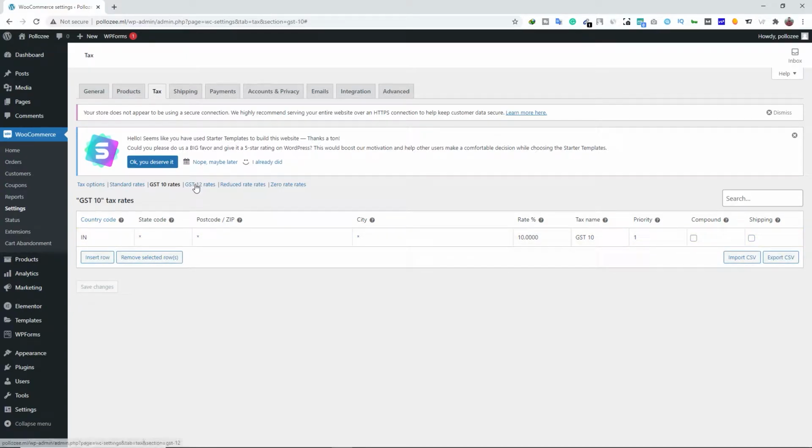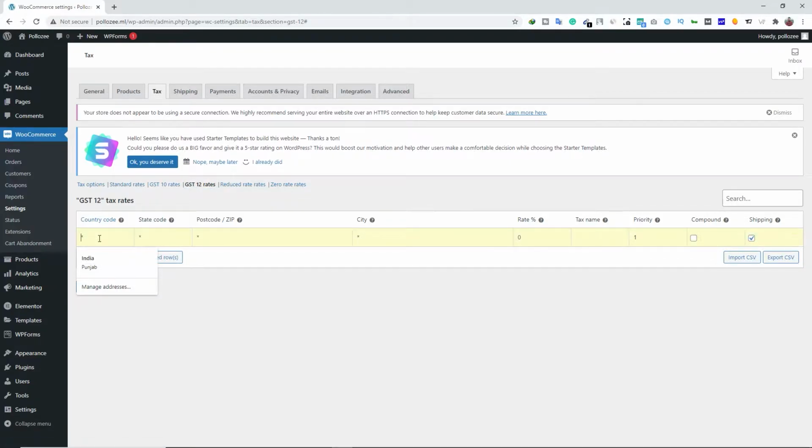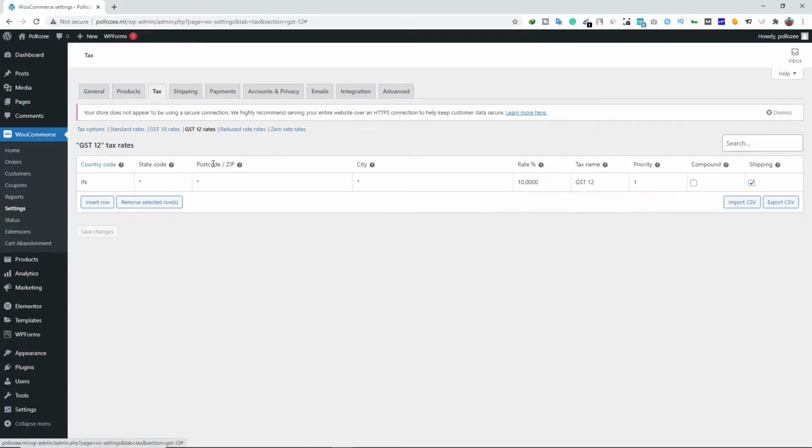And now go to GST 12 rate and click on Insert Row and type your country code. Let's go here and type rate percentage and type your tax name. This is GST 12, and then click on Save Changes. Alright, we are done with the tax tab. Let's close this one as well. Now let's go to the shipping tab.